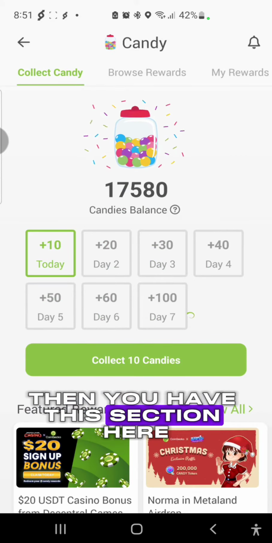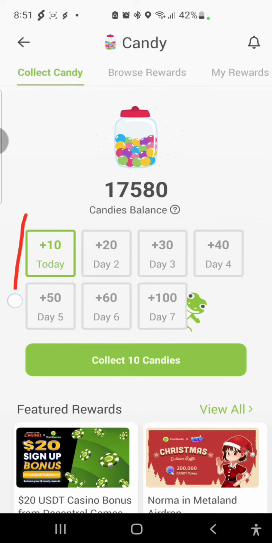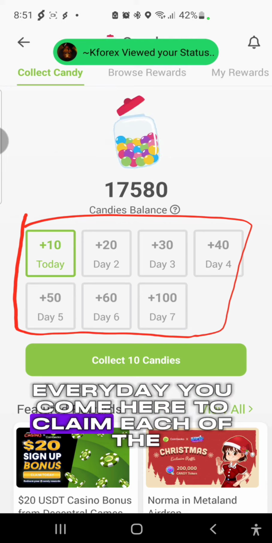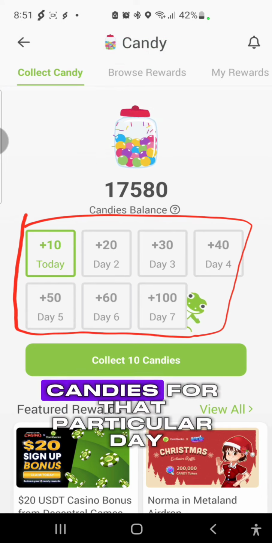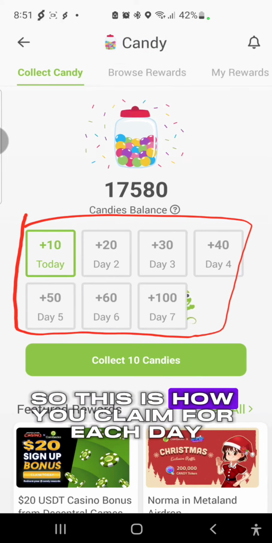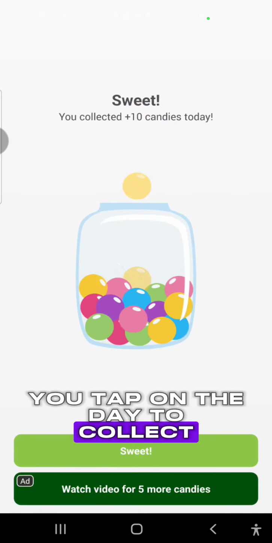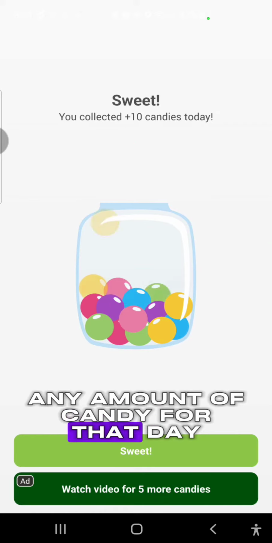Then you have this section here. This is from 1 to 7 days. Every day you come here to claim each of the candies for that particular day. So this is how you claim. For each day, you tap on the day to collect any amount of candy for that day.